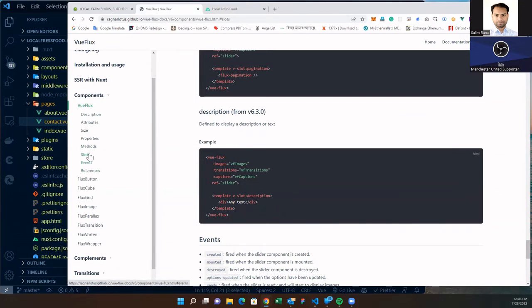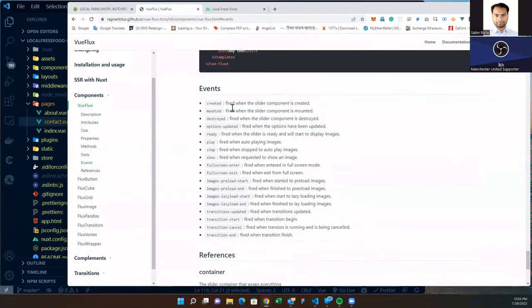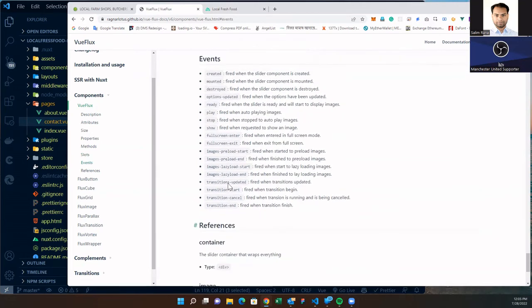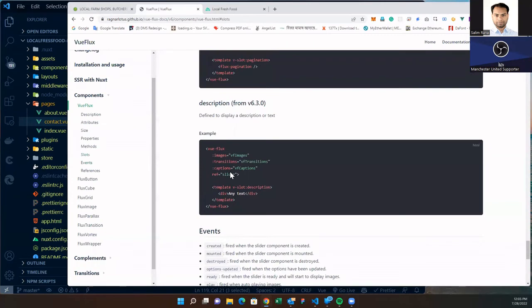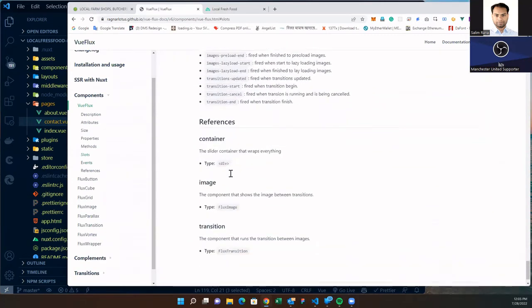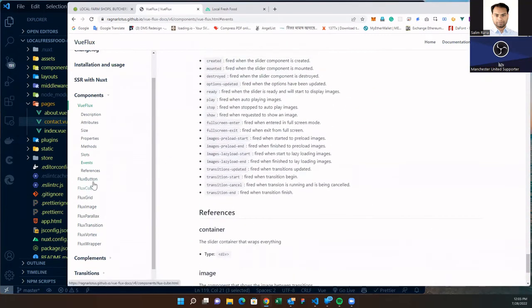As I told you, it gives us some events and methods. If we go to events, those are the events, as you can see. This is the list of events: created, mounted, destroyed, ready, play, stop, show. When this kind of thing happens, at that time the event is triggered, and you can take advantage of that event if you would like to. So in our case, we don't have this event.